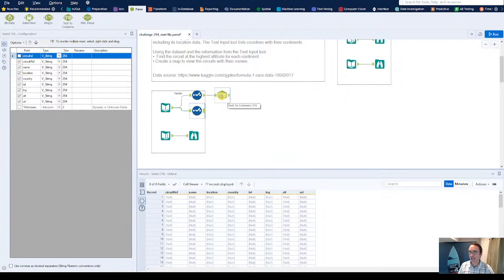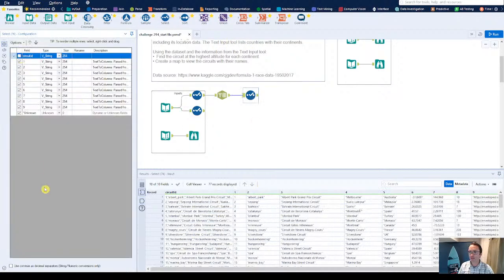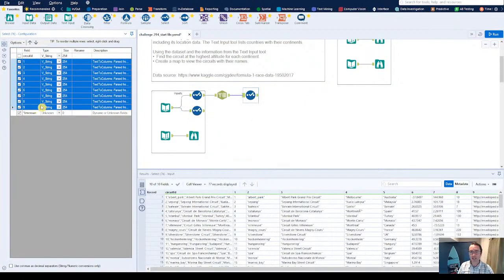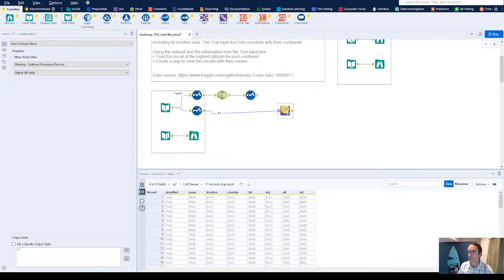The reason why I'm doing this is because I want to actually go into my favorites now and the union tool. Well, actually a few things. One, let's use a select tool. I'm going to remove my circuit ID because we have the exact number of fields here in position. But I'm going to actually use a union tool here to say this number 1 is our first reference.